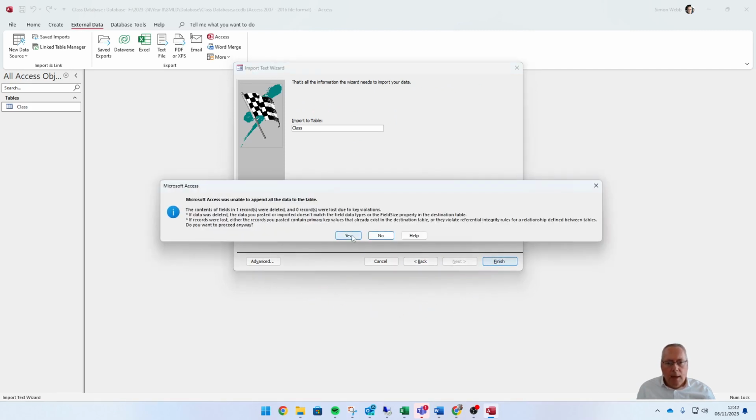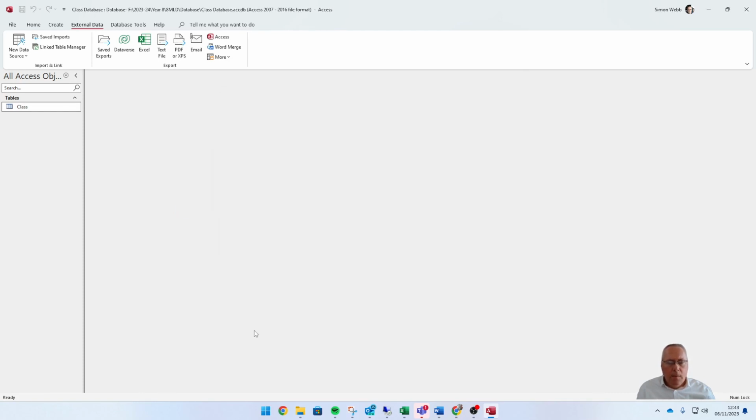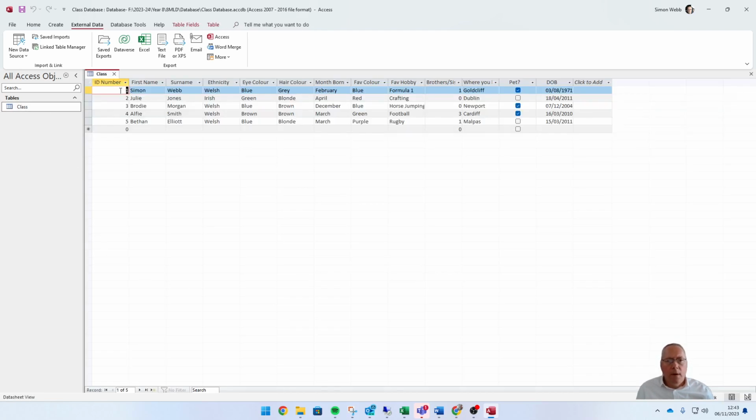Click Yes, and then click Close. When I open up the table, hopefully I have five records that have now been imported into my database. So that's how you import data into an Access table. You need to make sure that you take screenshot evidence of using the wizard, the processes of using the wizard, and a screenshot showing the records imported.